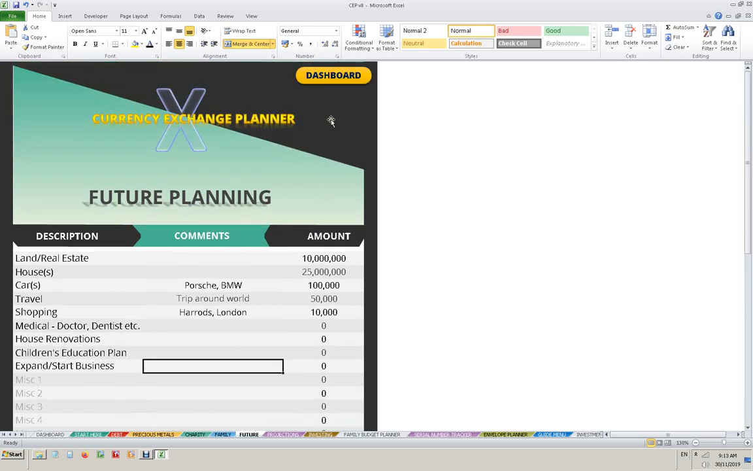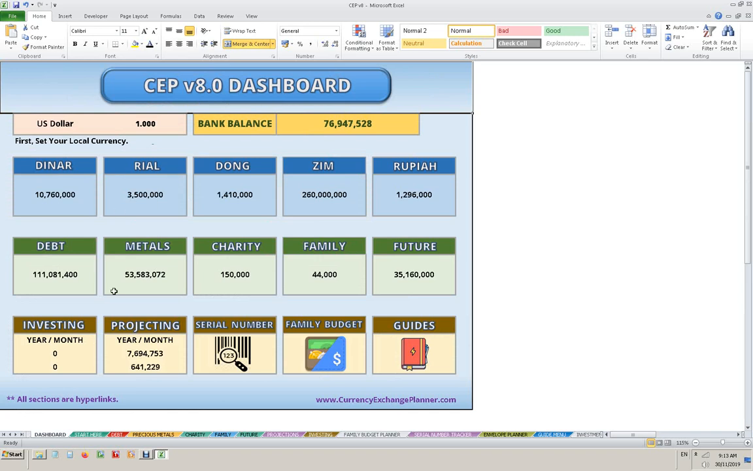So I'm going to go back up here. I'm going to go to the dashboard. Very easy to go back to the main dashboard. Just click on dashboard, brings us back here. You can see the bank balance has been updated, now down to 76 million. Future planning shows up here, and we've got 35 million. So at this point we can start to think, have we gone overboard? Okay, we can go back and we can adjust some of the amounts.